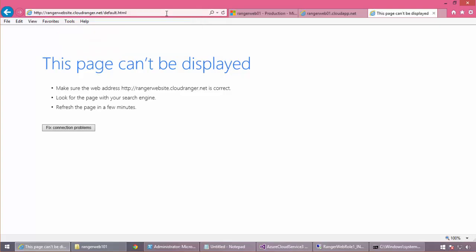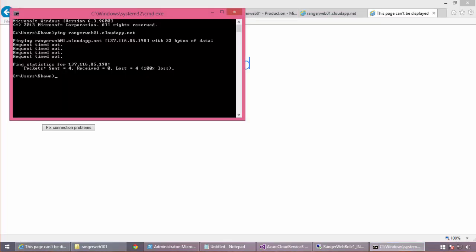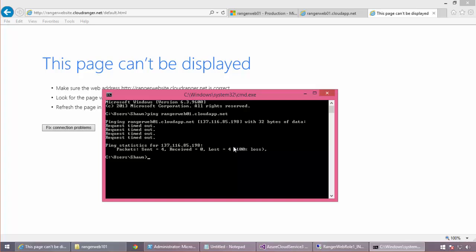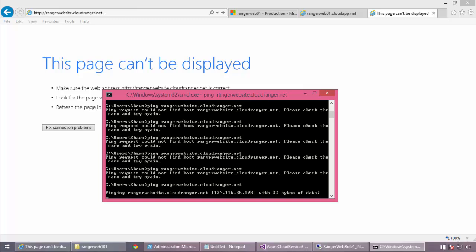Looks like the DNS is not resolved yet. Give me a sec here. Yeah, it looks like the DNS is taking a little bit of time. The best way to find this is if I go and do ping website.cloudranger.net. It can't even find it. Okay, we'll give this a couple more minutes.